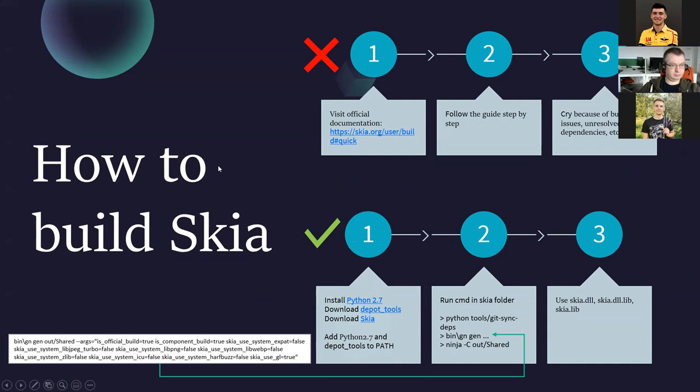Now we know general information about Skia, so let's try to build it on Windows. Here we have two approaches to the building process. The first one is using the official documentation, which leads to tears because of unresolved dependencies, script failures, and build issues. So I recommend and prefer a second approach, which is installing Python 2.7, because all scripts are written in the second version of Python. We also need to download Depot tools, which are Google tools, and Skia. Both of them are Git repos, so we need Git too. We also need to add Python 2.7 and Depot tools to our Windows path.